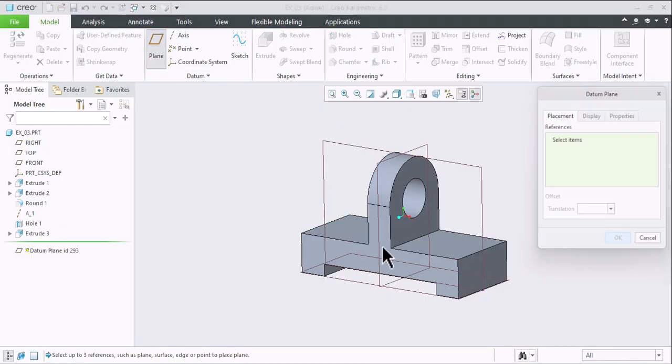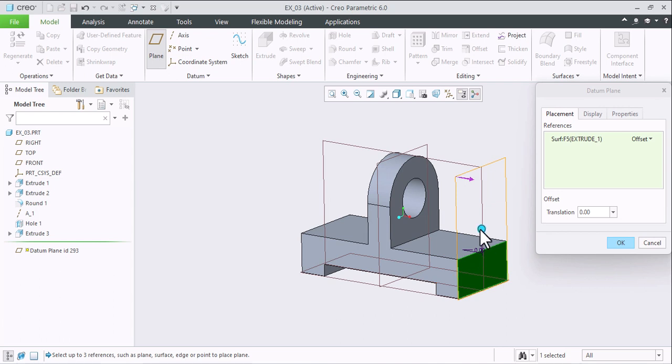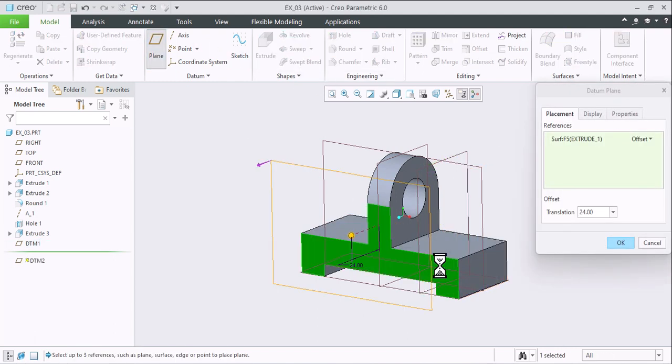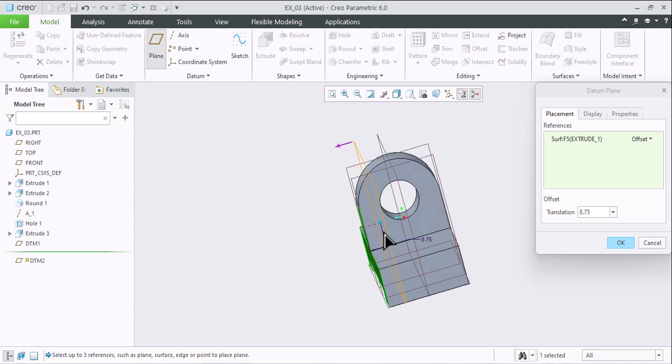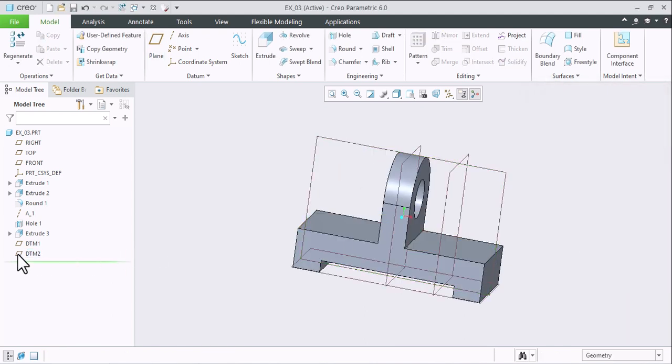So I'll create a plane, dimension 24 mm from here. Again another plane, I'll select the reference to this plane, and I need 21 mm inside. Click OK. Now I want an axis, so select one plane, Ctrl, another plane, and select Axis. So your axis is now ready.